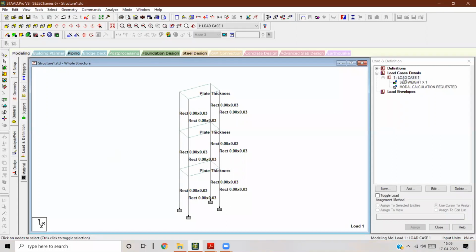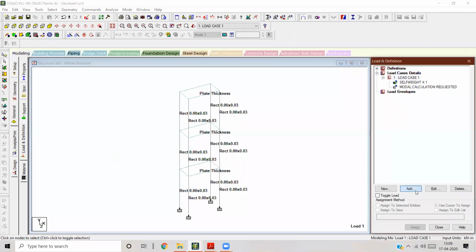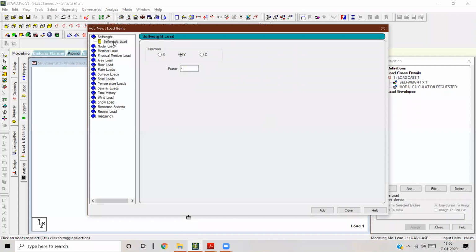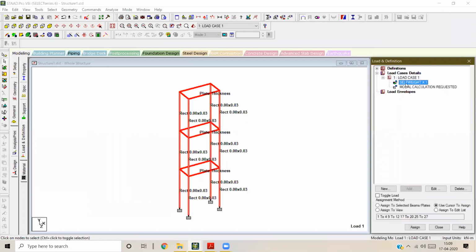So what you do, click on load case, go to add, you get this window, go to self-weight, and this direction has to be changed to x. This factor can be +1, -1, it does not really matter, but I want it to act only along the x direction because the mode shapes, or the 3 frequencies for vibration that I want, are along the x direction, not along any other direction. So change this to x, change this factor to 1, -1, doesn't matter. Add, so you get the self-weight factor x.